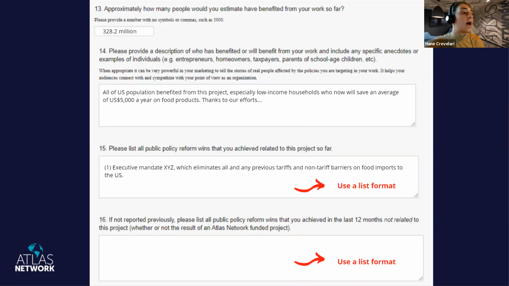Number 16 asks for all public policies and reforms that your organization achieved in a year, and it can be related to a project of Atlas Network or not a project from Atlas Network. That's completely fine. We just want to know the impact of our grantees. We want to see what they are doing out there, and I recommend using a list format.